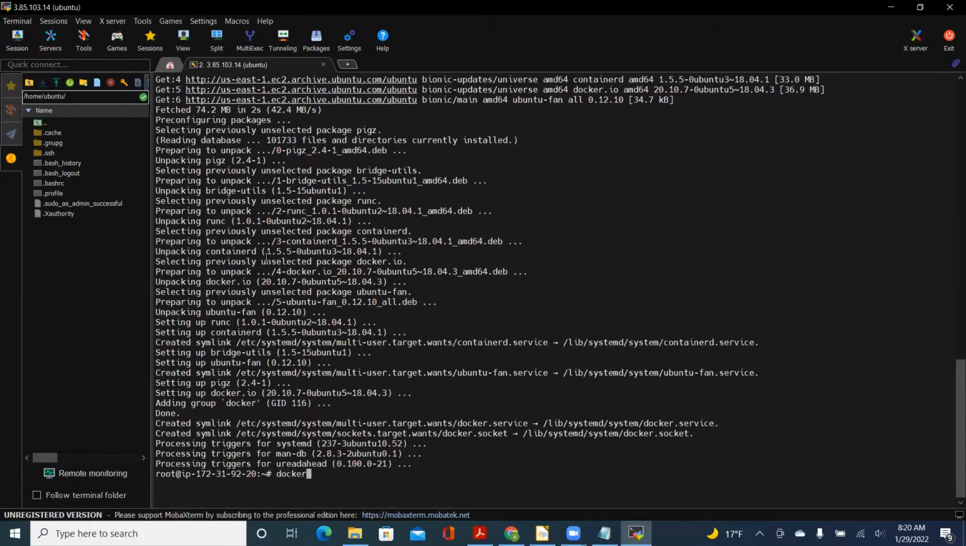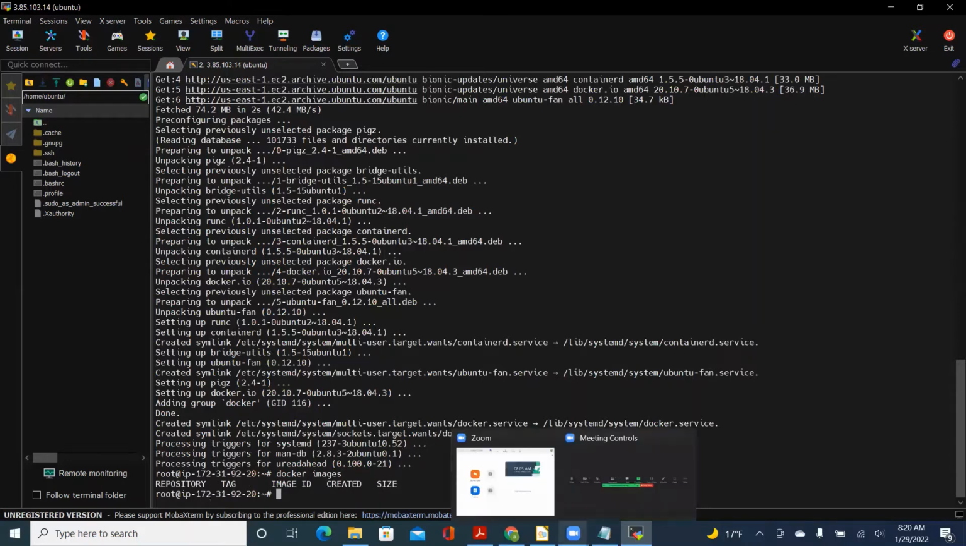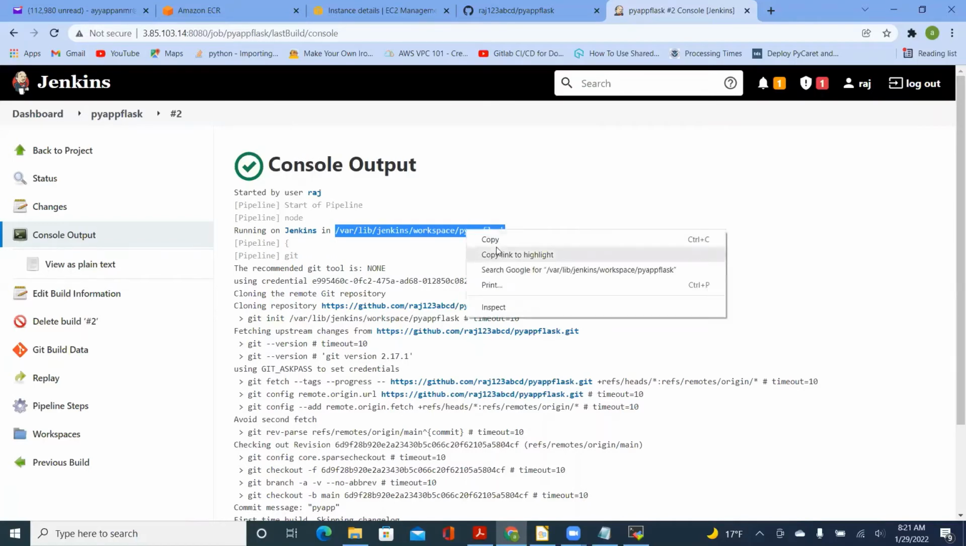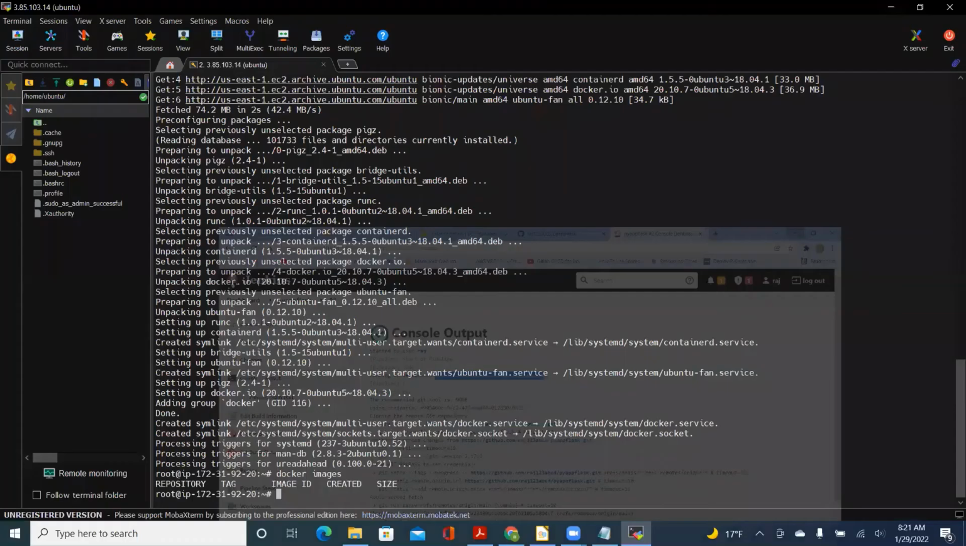Now Docker is installed. I'm checking if there are any images. There is none. I'm going to be creating the Docker image from the app. Previously, I downloaded the repository onto this machine. If I go back to Jenkins and look at the last build console output, it gives us the workspace where the package has been downloaded and installed. I can copy the directory and go into the directory.